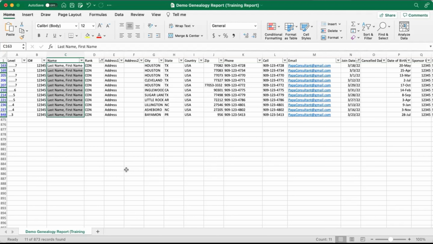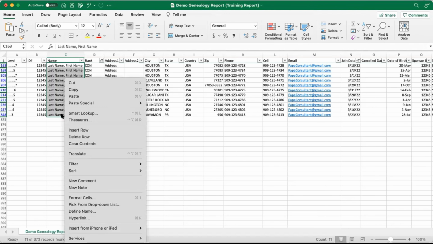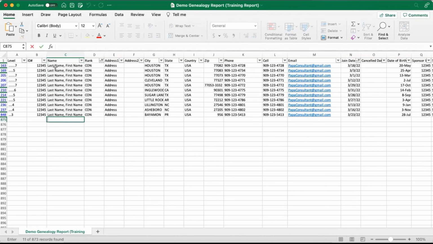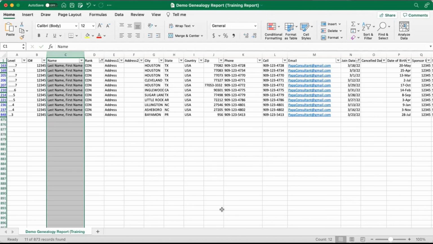And then I have a MacBook, so I just do Command C, or I'm using a mouse right now. So let's see. Oh yeah, I just right clicked, and then I can hit copy, and it'll do the same thing. Also, if you want to select everything, you can just click the letter at the top and it'll highlight the whole entire thing like that.